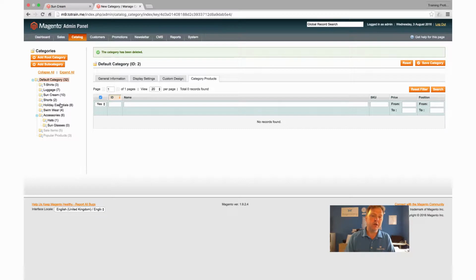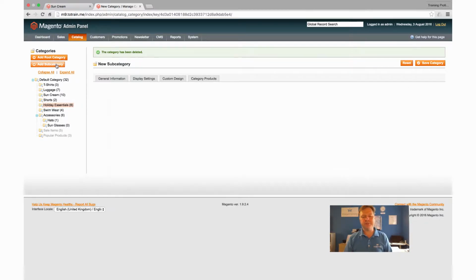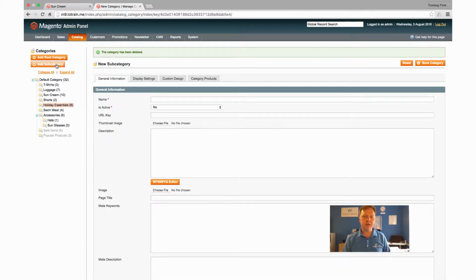First, I'm going to use this category, Holiday Essentials, to create the filters in. I select the category and then add a subcategory. Under Holiday Essentials, I'm going to create two subcategories, one which I'll call for the beach and one which I'll call fashion. So it's Holiday Essentials, beach stuff, fashion stuff. First subcategory, this is going to be beach.